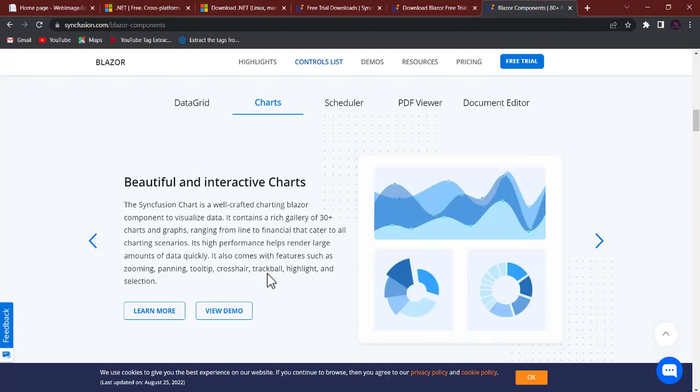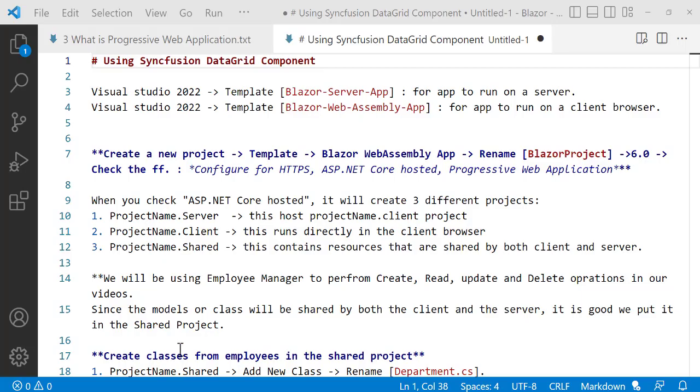So in this video we're going to talk about using a Syncfusion DataGrid component in our project. In the last video we talked about how to create a project, but this time around we're going to integrate a Syncfusion DataGrid component into our application. Now with this application, we want to talk about employee management. Okay, so that's what you're going to perform in this application. The whole tutorial is going to be employee management, so take note.